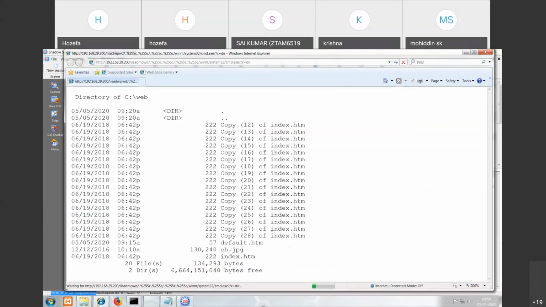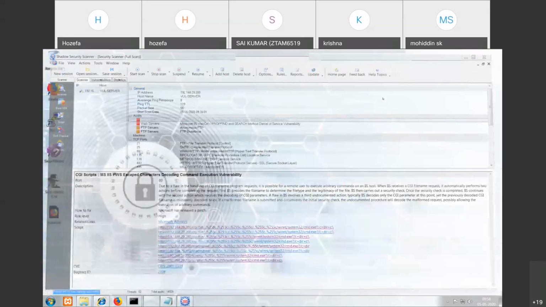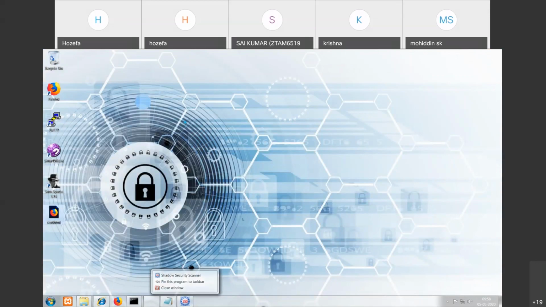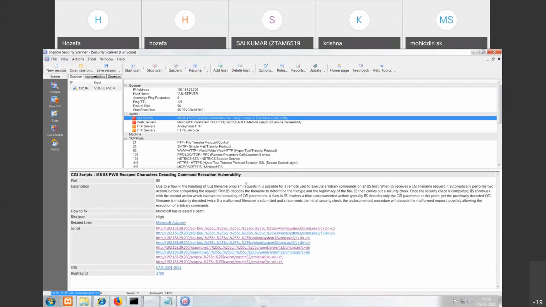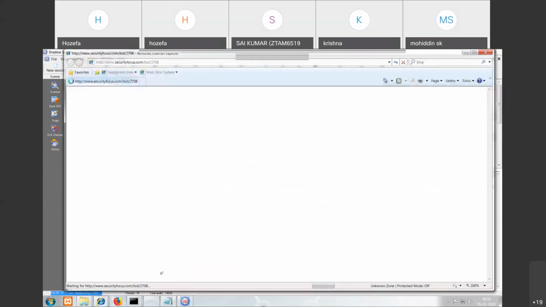Now this code, can you see here? ERIC colon web folder. This is a web folder. You can see the details. So Shadow has some latest version of scripts which you can use. When you update your vulnerability scanner and use the latest vulnerability scanner, it will be a much easier job to work with it. These are the bug track IDs which will be available.